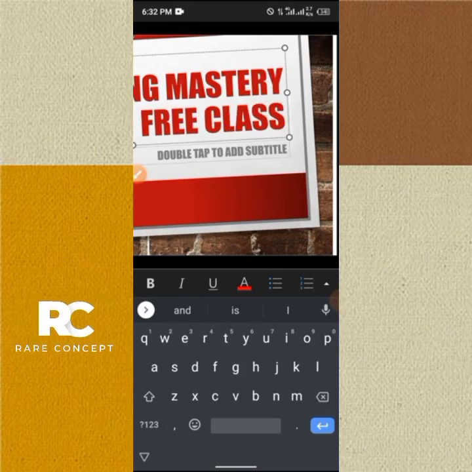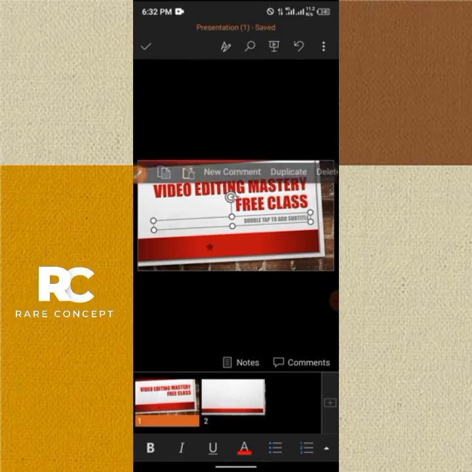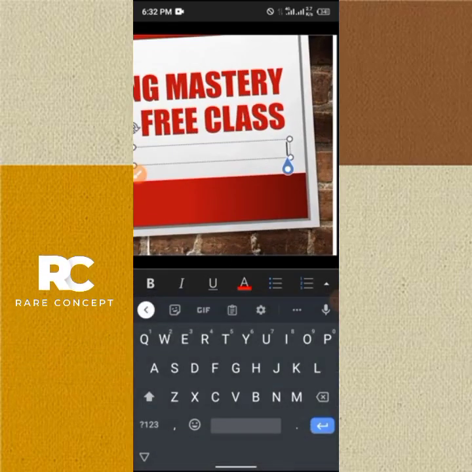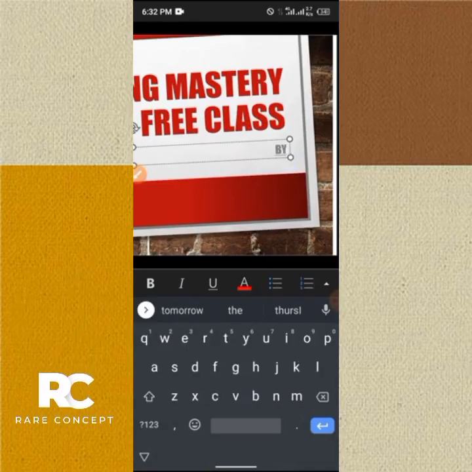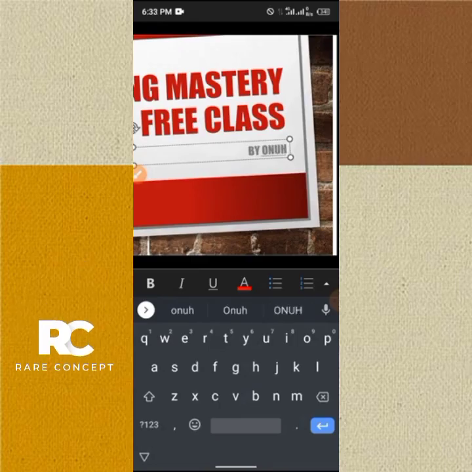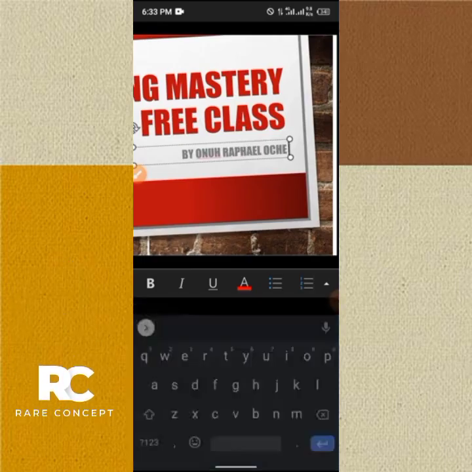Free class. Then you leave it, then you type into another one, you double tap on it, and it will go. Onu Raphael. Okay, so that is it.